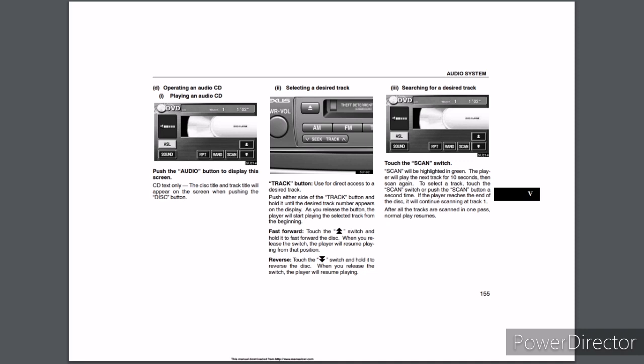2. Selecting a desired track. The track button is used for direct access to a desired track. Push either side of the track button and hold it until the desired track number appears on the display. As you release the button, the player will start playing the selected track from the beginning.